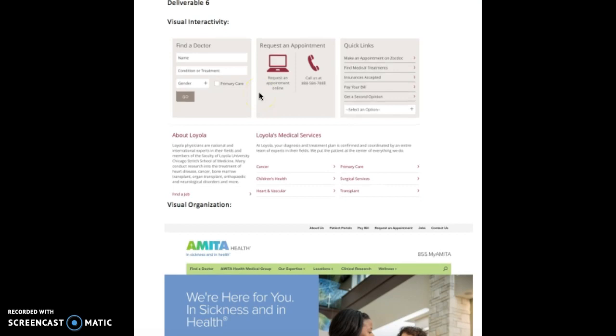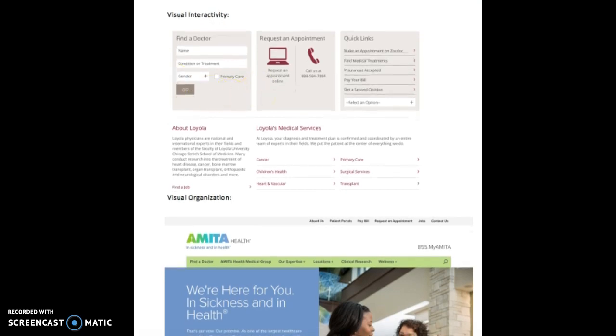The first one is visual interactivity. This one's really important because technology is becoming a huge part of everyone's life. They need the site to not only work on computers, but also on phones. Having this engaging and interactive content will make things a lot easier, and people will want to come to the facility because they didn't have to jump through hoops to make an appointment or ask questions.